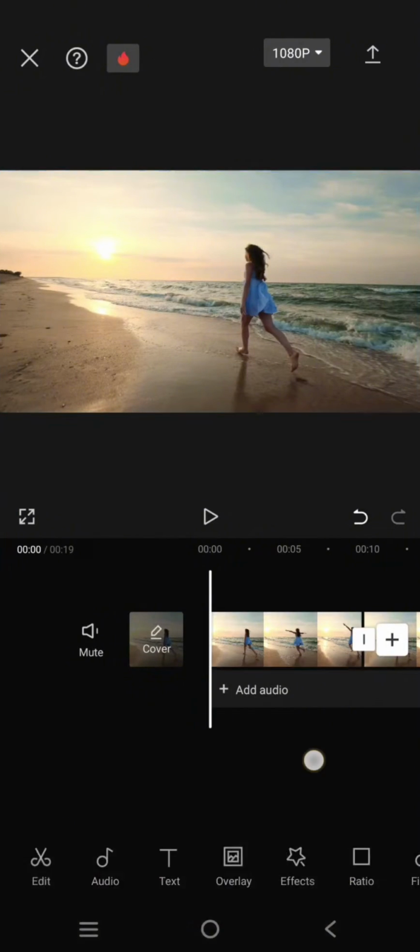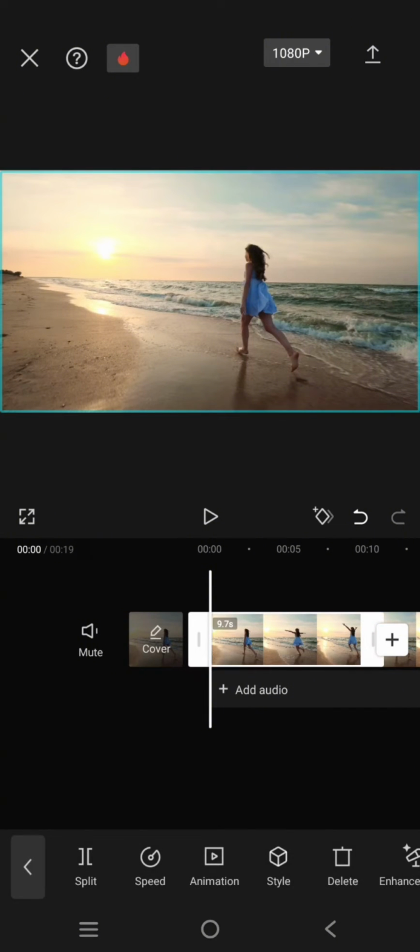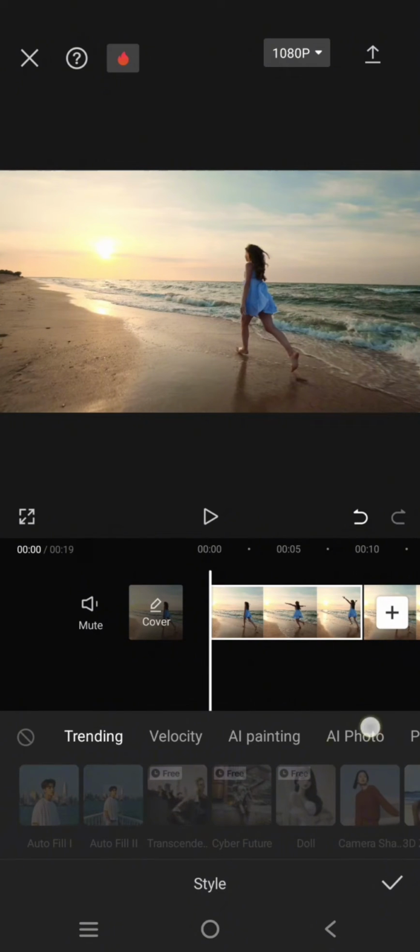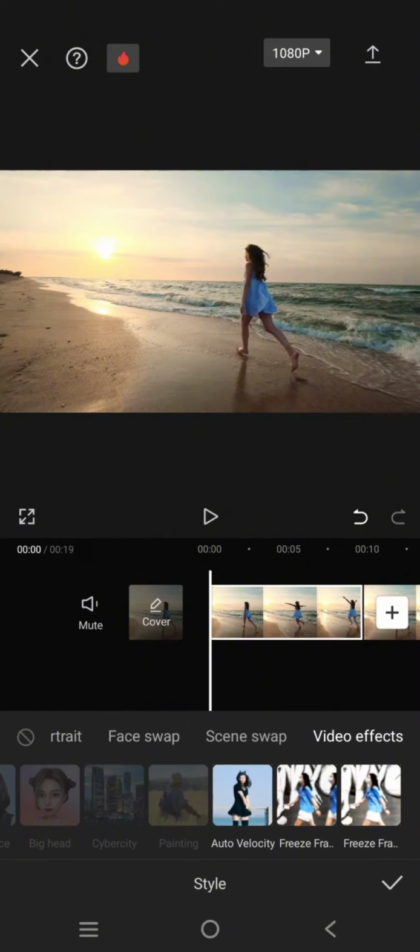On today's tutorial, I'm gonna show you how you can do the freeze frame edit in CapCut with just a few simple clicks. So in here, I've already imported a video to my CapCut. So what you need to do is click on the video and go to Style. And after that, just go to Video Effects.